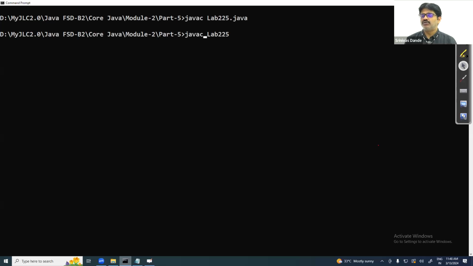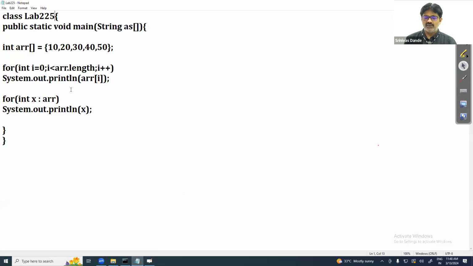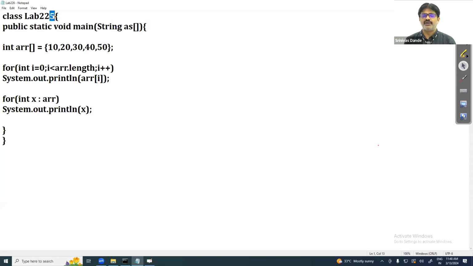Just the same thing, printing two times. One using the regular for loop, 10 to 15, and again using the enhanced for loop. Okay, simple syntax. Further, we will use the regular for loop and enhanced for loop many times, in further programs.